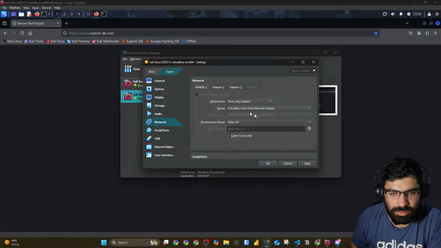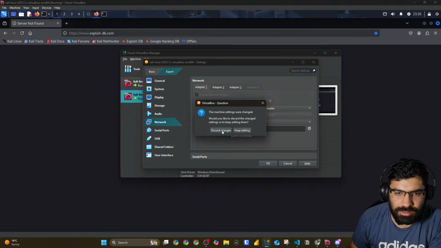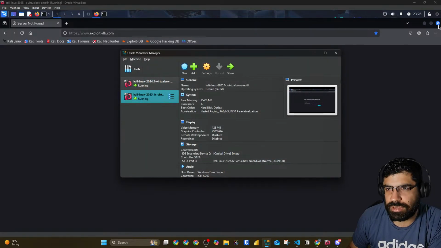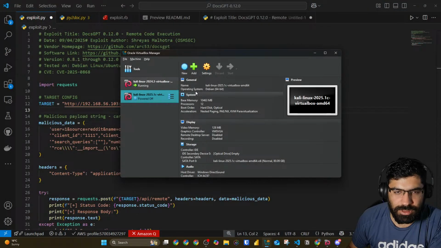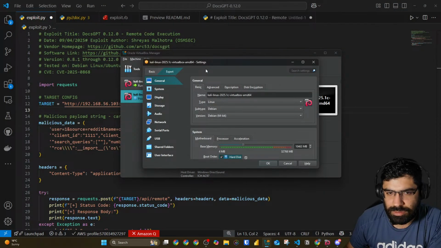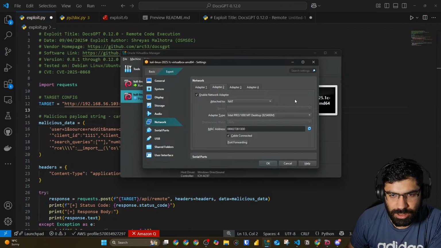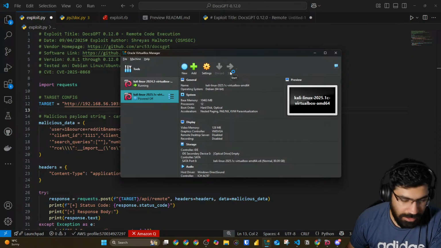Okay. Right. I need to get into this. Discard changes. I need to stop this first, I guess. Power off the machine again. So host only is not required. NAT, this should be fine, and then bridge. Okay. Oh, this is interesting.